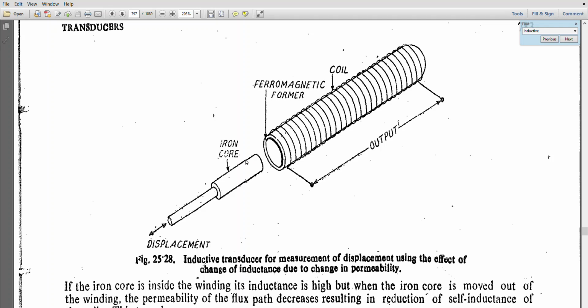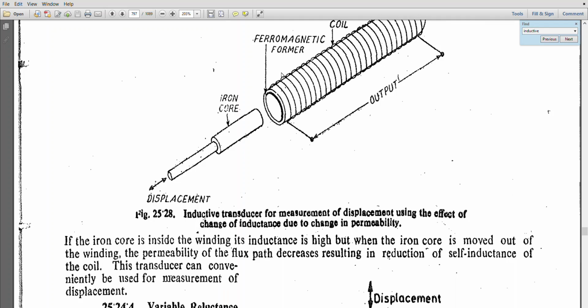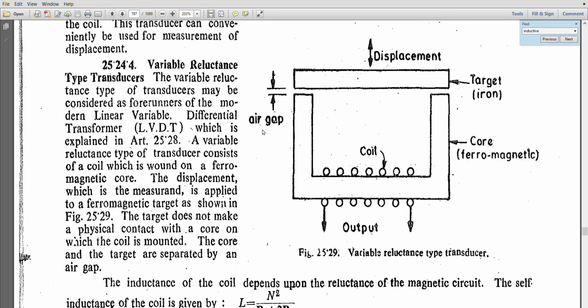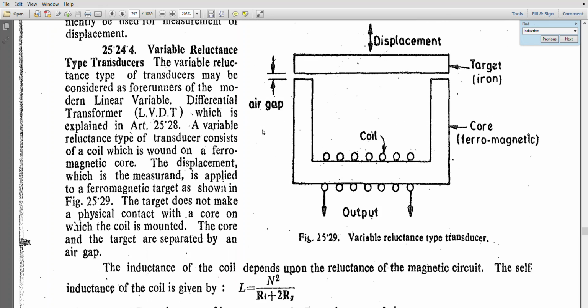In this method, when the core is inside, the inductance increases, but when the core is outside, the inductance reduces. That means the EMF induced is more in one case and less in the other, and based on that, you can calibrate your sensor. If the core is inside the winding, inductance is high, but when the core is moved out of the winding, the permeability of the flux path of the ferromagnetic material decreases, resulting in a reduction in the self inductance of the coil. The transducer can be conveniently used for displacement. In the next video, we will be seeing the variable reluctance type transducer.